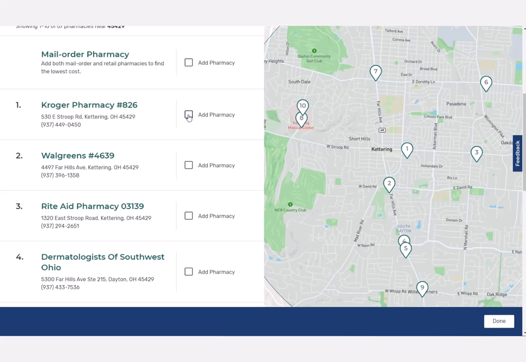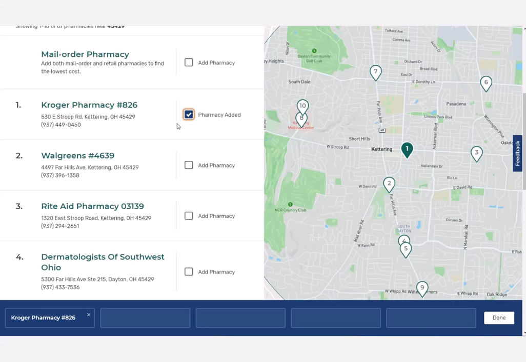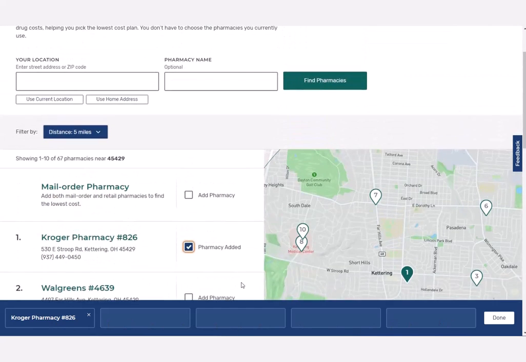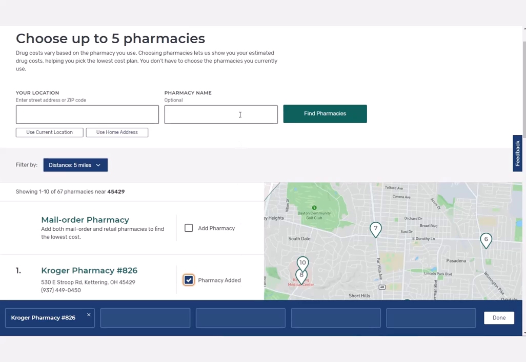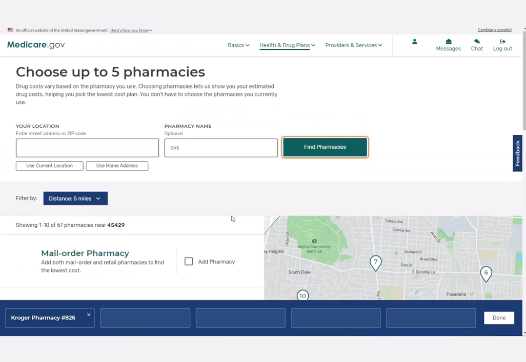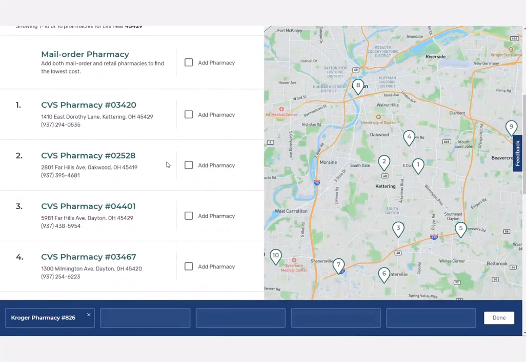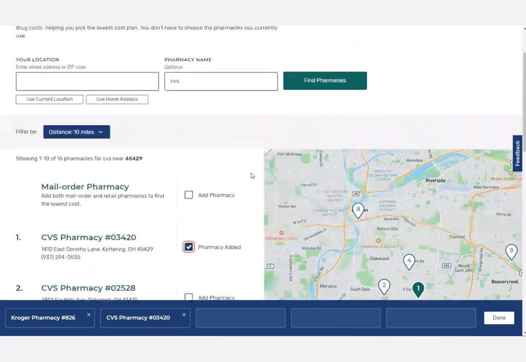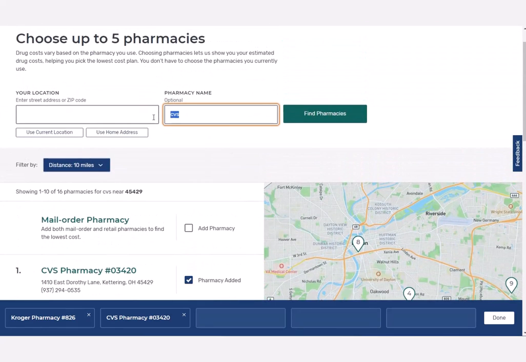I'll select Kroger as our first one, and that shows up down here. So any that we add will show up in this section here. You can add 5. And if you don't want to scroll through all the options, you can just type in the name of a pharmacy here. We'll select CVS, hit Find Pharmacies, and then you'll see all sorts of options. Added that. Do Walgreens.